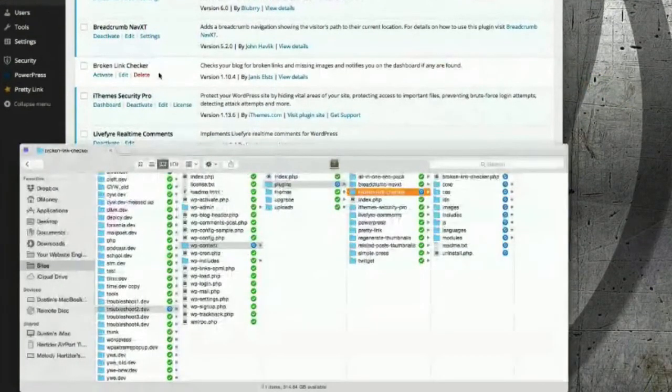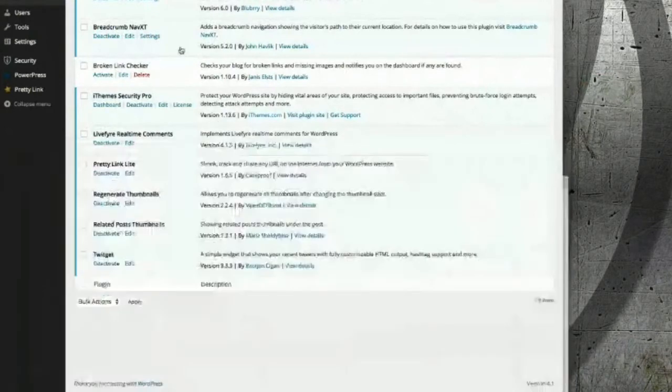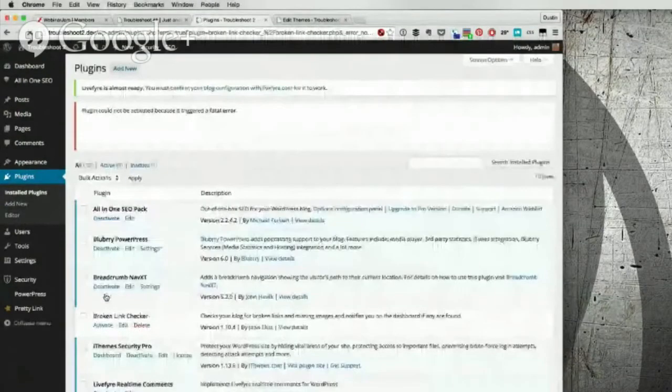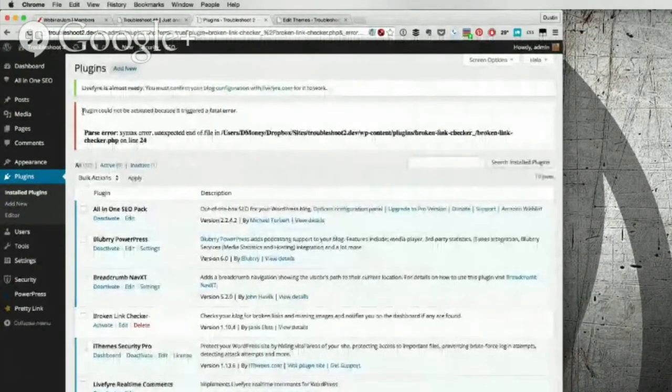Maybe now I wanted to delete the plugin and install it again, or you can do it multiple ways. If I try to activate it again, it's not even going to activate because it's got a fatal error. It's because I changed a line of code and ended it without, I think I took off the last parenthesis or last bracket or something like that.